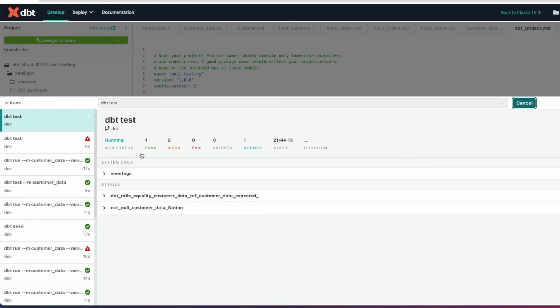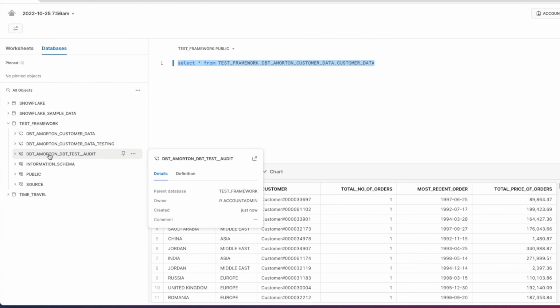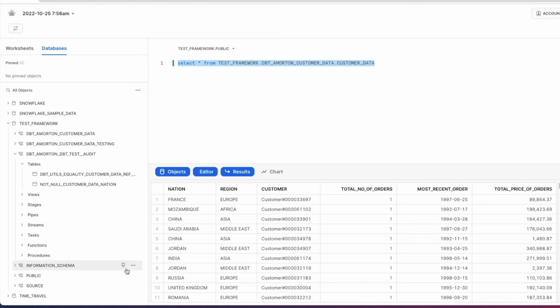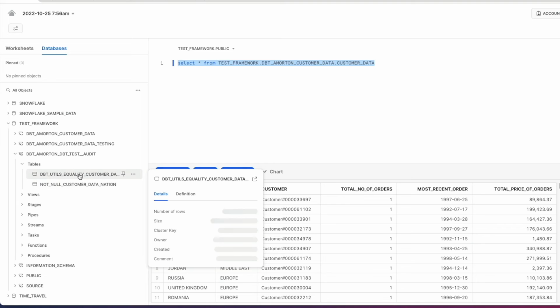So there's 2 tests, one's passed, one's failed. I'll go back into Snowflake and refresh this. We've now got a new schema which has been created by default by simply commenting back in those lines around capturing the test result details. If I expand this out, I have 2 tables, one for each test. The not null test passed, so I don't have any records in there, while the equality one actually failed. And here's my number of rows in total, which includes the 641 from the actual table itself, the model itself, plus the 1 expected result from my mock data set. It's put all that in there.